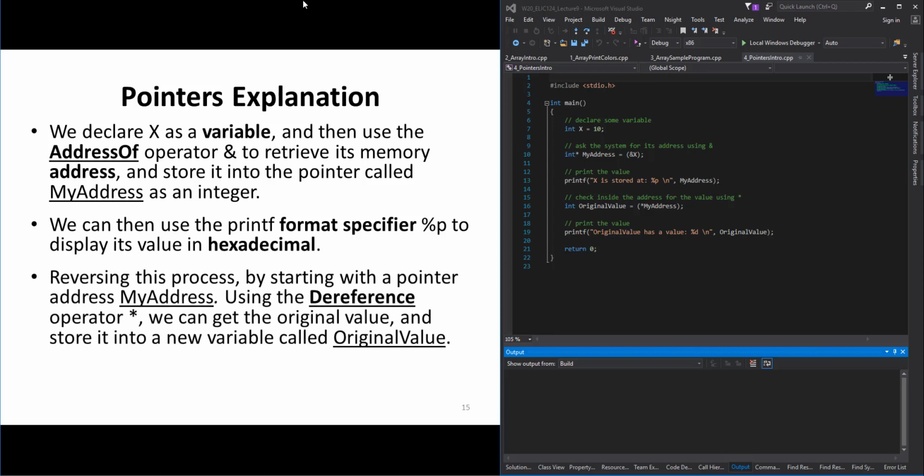And then we can reverse this process finally by using the dereferencing operator directly on my address. Whatever we get at the end is 10. We store that in a new variable called original value. And that's it. We go ahead and print that variable, and we can see we've retrieved x somehow through pointers.